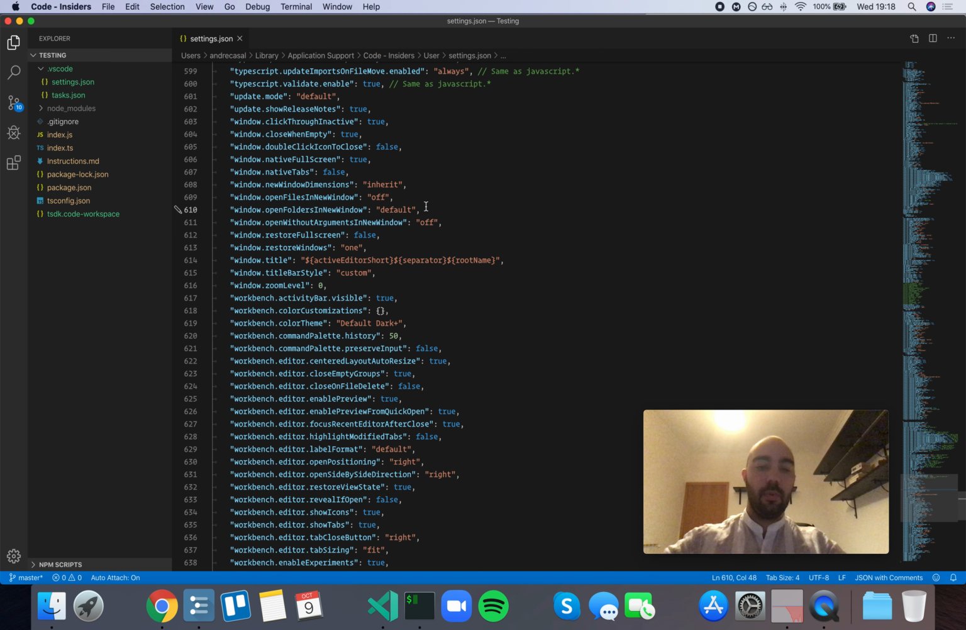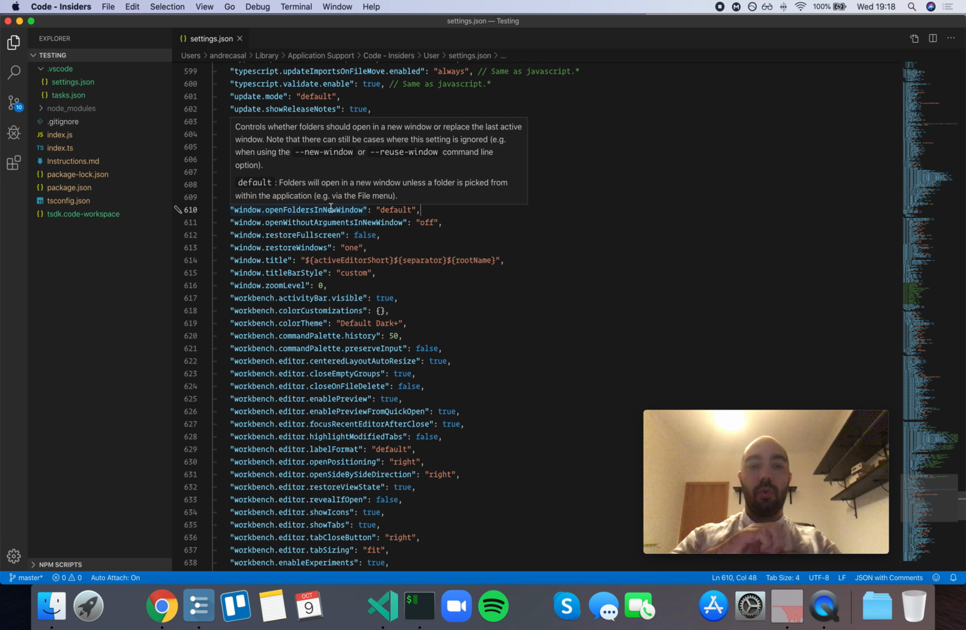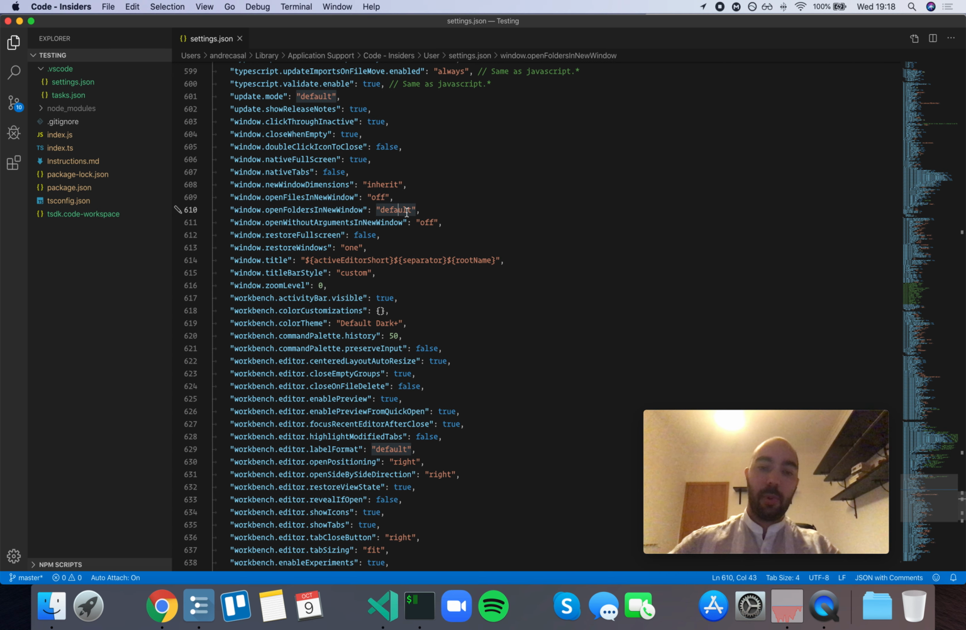Right, so window.openFoldersInNewWindow controls whether folders should open in a new window or replace the last active window. Note that there can still be cases where the setting is ignored, like when you use the new window or the reuse window flags in command line options. Okay, so by default, we have three options here: default, off, and on.